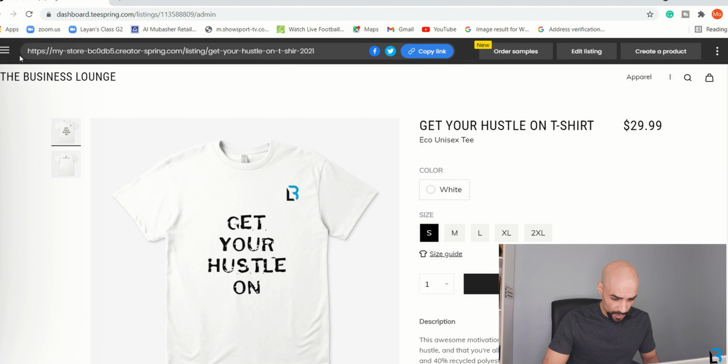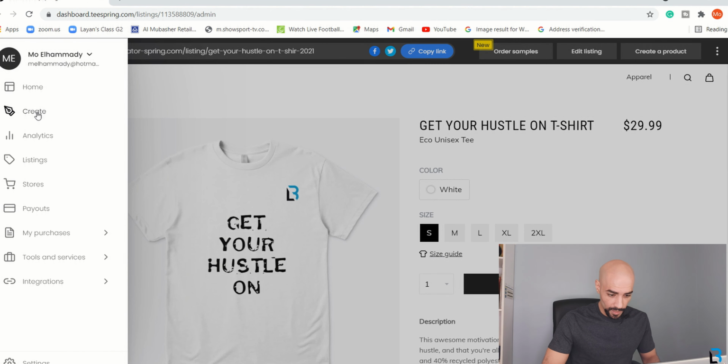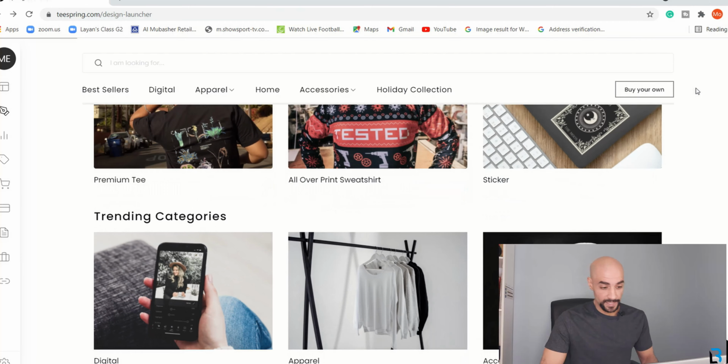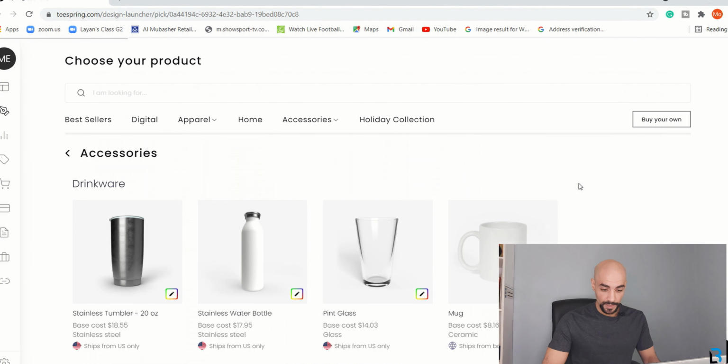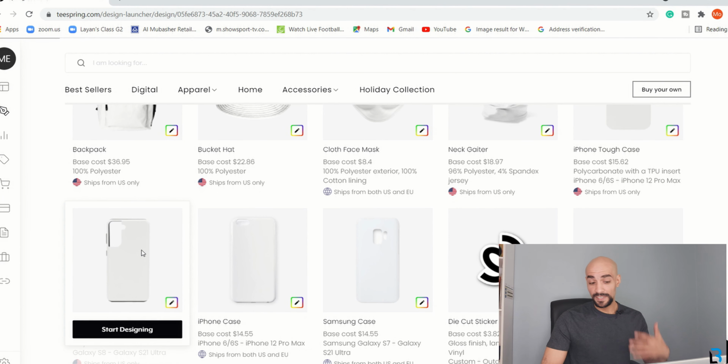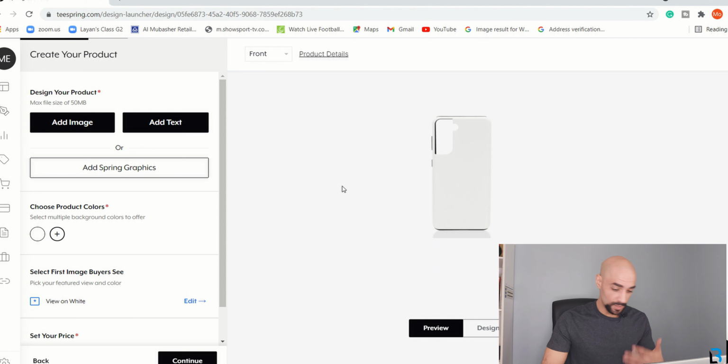So you'll just go up here on the right and click on Create. And it will take us back to this page we started at. And let's say, for example, I want to add some accessories to my store. So let's say I want to add a cell phone case like this one. Now, we're going to just basically follow the same exact steps that we went through the last time.